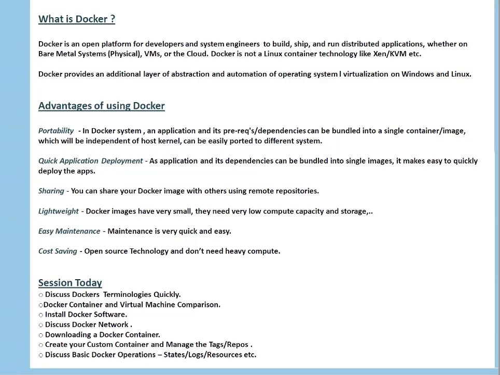In today's session, first we are going to discuss Docker terminologies, then Docker container and virtual machine comparison. After that, we are going to install Docker software on one of our Red Hat or CentOS 7 machines. Then we are going to discuss Docker network in brief. After that, we are going to download a Docker container or image from a repository.